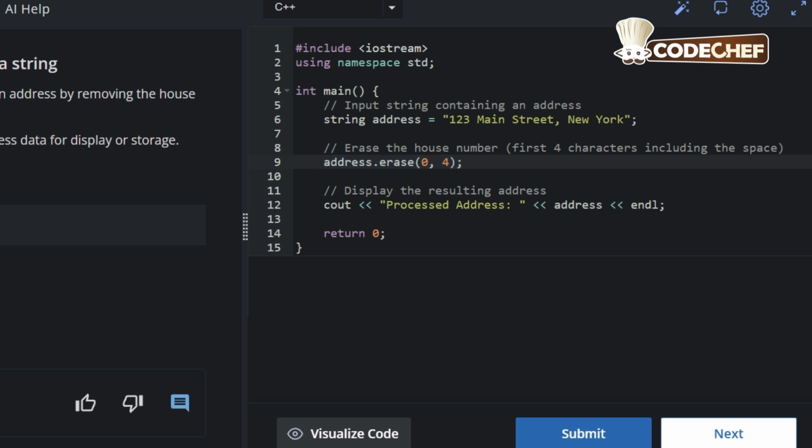It means the operation of erasing the elements will start from index 0. At index 0 we can see 1 written, and then here we have written 0,4. That means from index 0 we will delete 4 elements. So at index 0 we have 1, then 1, 2, 3 and 4. So 1, 2, 3 and space. These 4 elements will be deleted from the string, and then the remaining string, that is Main Street, New York, will be stored back to the variable address.